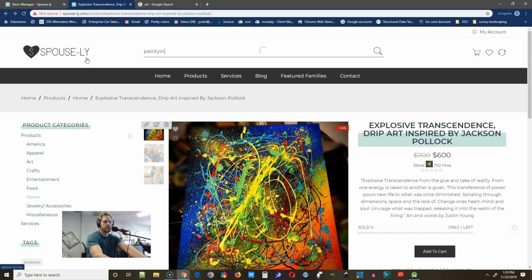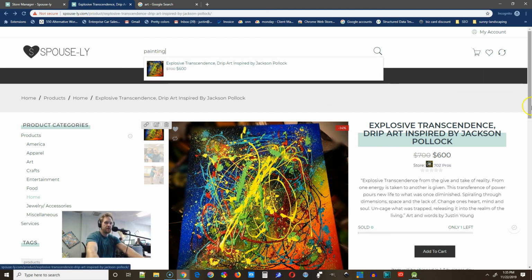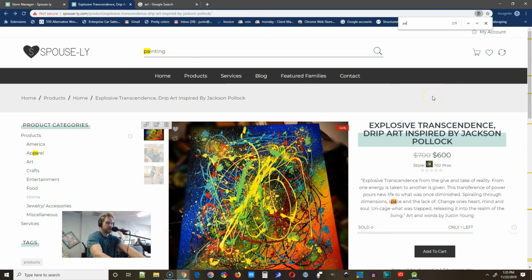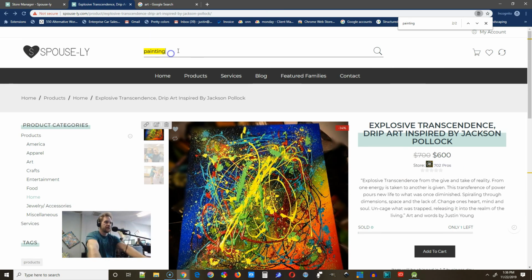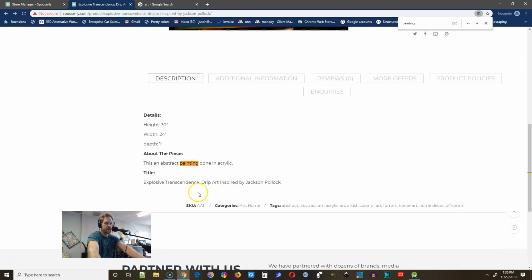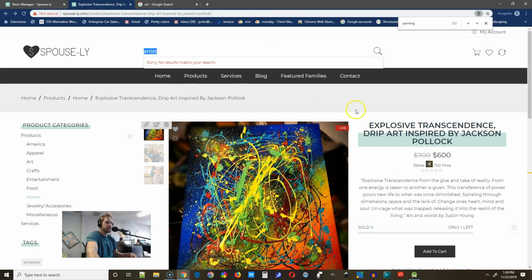Painting. See, I don't know if I put in painting, so that might be a problem. I put in painting somewhere, I guess. Let's see. Yeah, this abstract painting done in acrylic. Artists. So this would be a good thing to search on here to see if your products are coming in. So artist is not coming up, so I'd want that to come up. So any terms that you're not finding on here, that's what I would suggest.